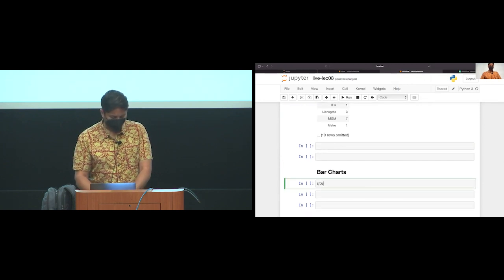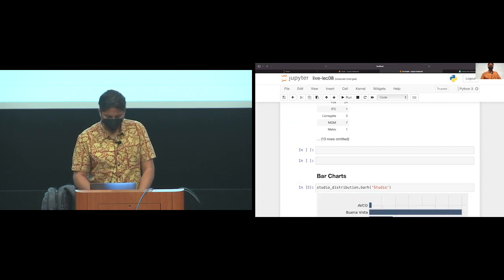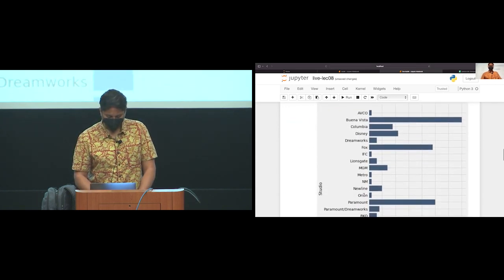It's just one line. We can take this studio distribution, which is the table that we just created up above, and then we just call barh on it, passing in the studio column. It's the only column, but you still have to specify it. And so we get something like this.